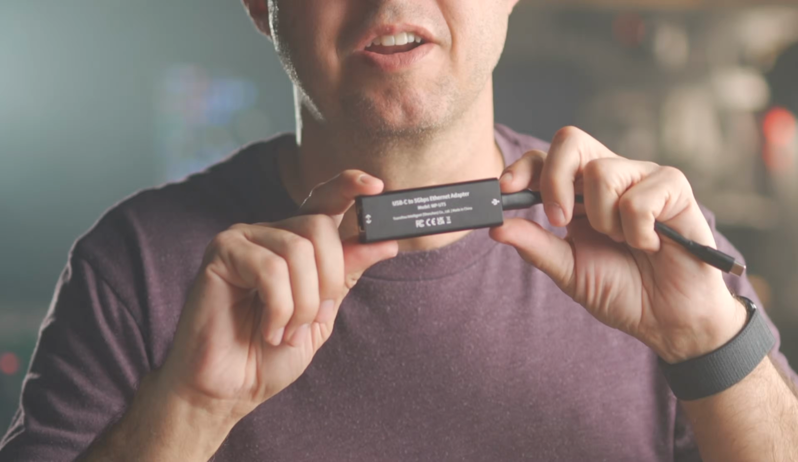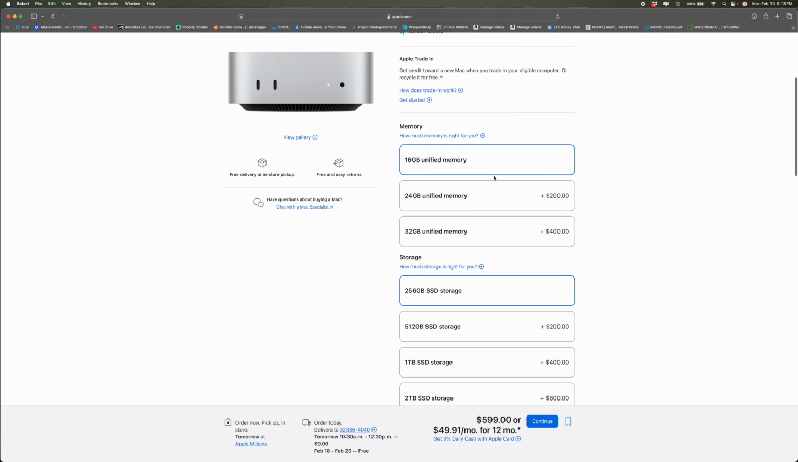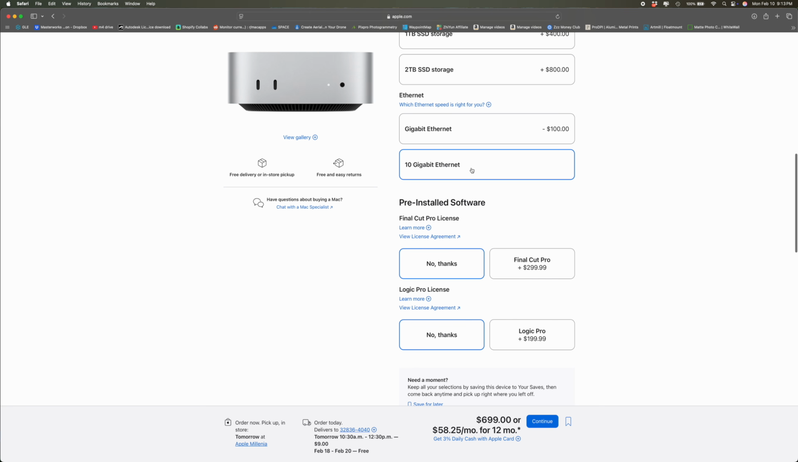But that's where this thing comes in. This video is actually about this thing. Well, things like this thing. This is the WisdPi USB-C to 5 gigabits per second Ethernet adapter. Actually, it says that exact thing right on the back of it. When you bought your Mac Mini, you had the option to upgrade the Ethernet to a 10 gig port, but you probably didn't because you wanted it to ship faster, or you were being cheap, like me.